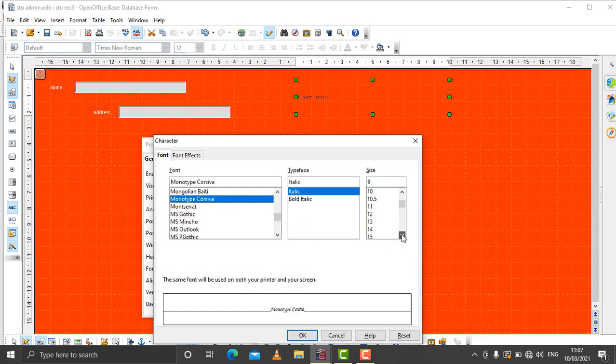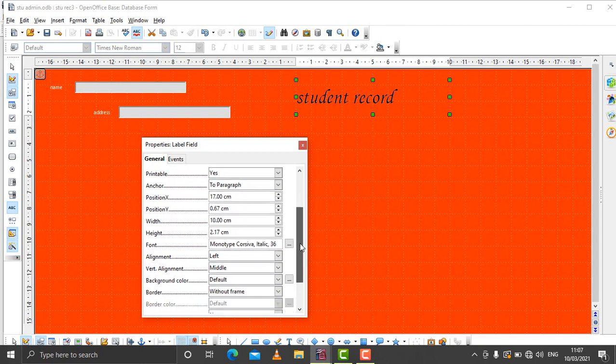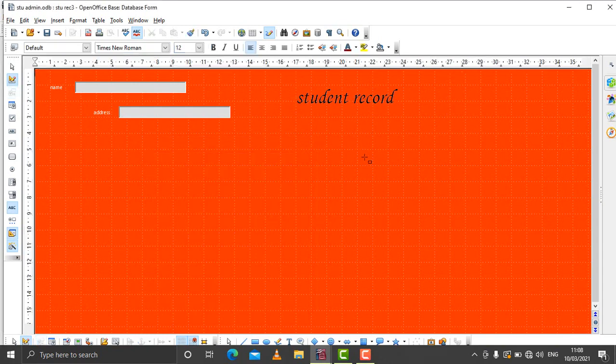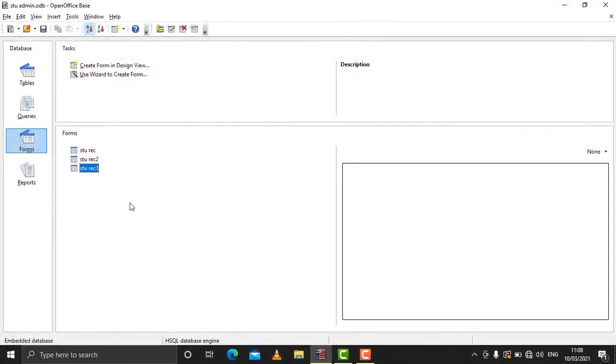Suppose this is the font, and then you can make it big or small. Check, and then click on OK. So basically this is the box through which you can control your label. A number of options are there. All these options can be used to make changes in this label, and then finally click on OK. So this is how you can add labels also to your form. So you can close it and save it.